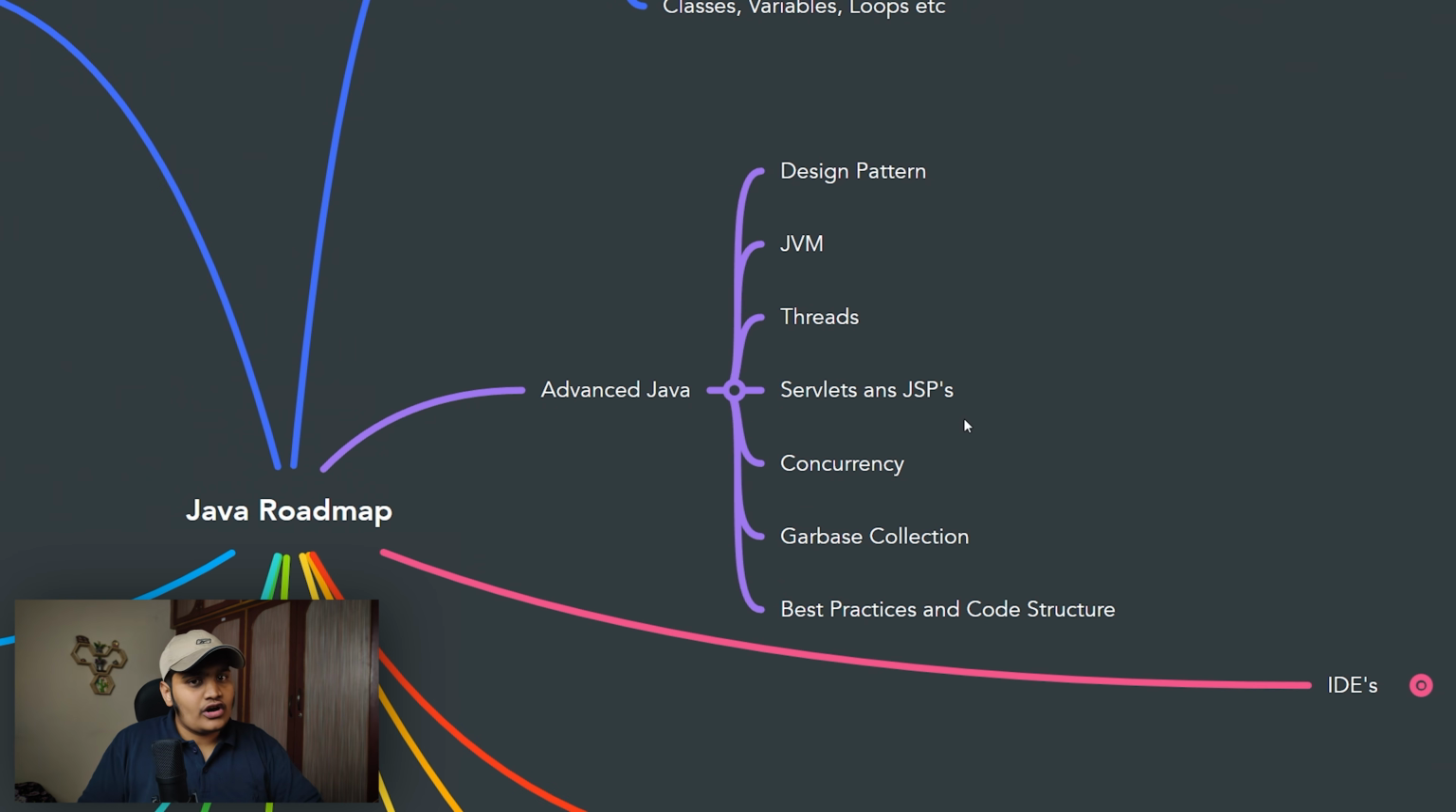Then you can also learn about concurrency, how you can create your concurrent application, how you can create concurrent threads. All these particular things you should also be aware of. I'm not telling you that you should be a master in all of these things, but basic knowledge should be there.